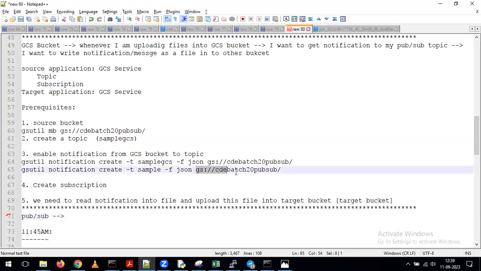So this is the target bucket where we are capturing the actual data, or we are capturing the notification? Notification only. Notification is nothing but the metadata. Then why are we maintaining that metadata instead of the original data? Can someone try to give the answer for this question?